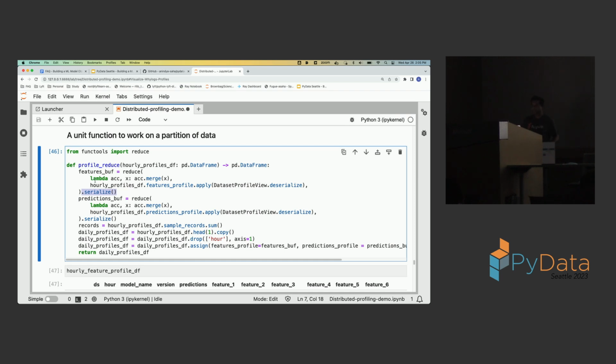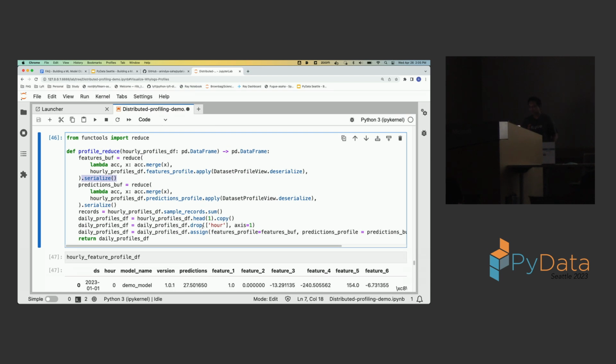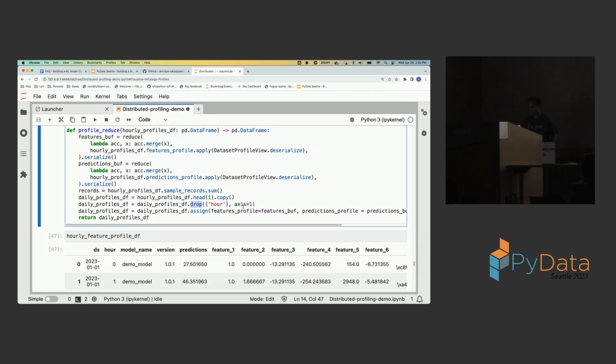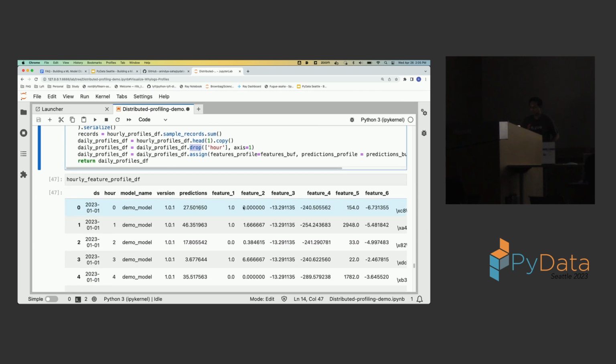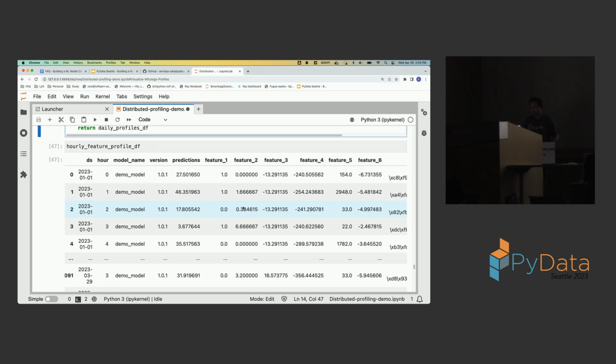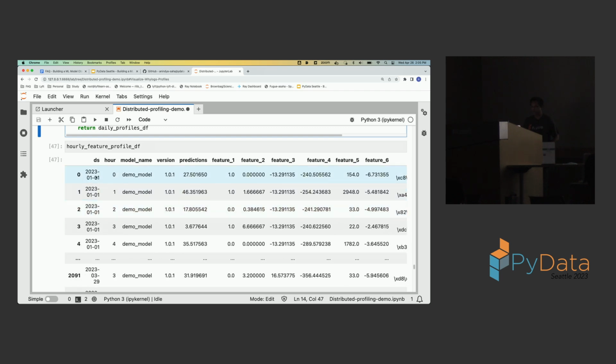It's the same thing we do for features as well as predictions. And we definitely need to drop the hour, because we are doing a daily profile. Once we do that, we will get a result like this. So here you see date.